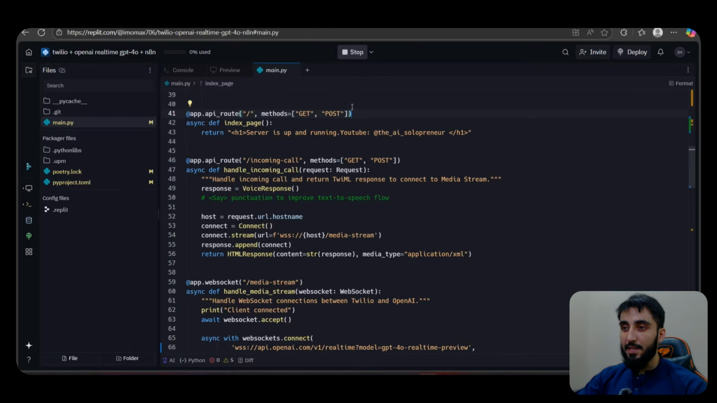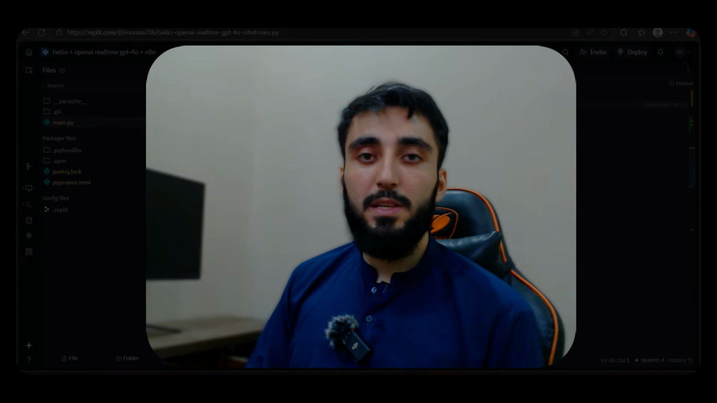Now make a note of this. As long as this server is running, the system will be working perfectly, but as soon as you stop it or if you quit your Replit, it will stop working. So for that you may need to deploy it so that it works 24/7, and you can utilize that deployed URL as a webhook to your incoming call, right? Anyway, let me make a call to the phone number.